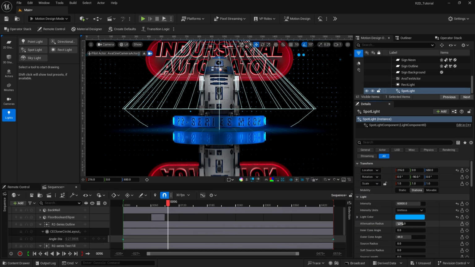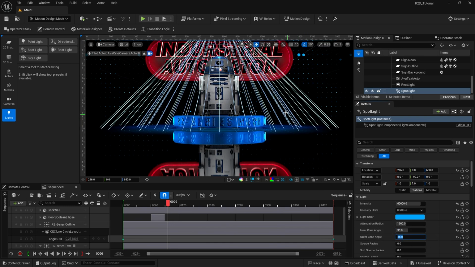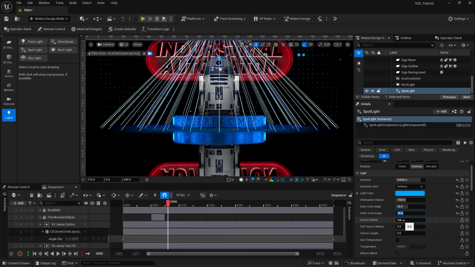And then our attenuation radius, I'm going to bring that up to 1500. The inner cone, I'm going to set that at 35. The outer cone, I'm going to set it at 45. And what that does is you have an inner cone and outer cone, and it just creates a fade between those so that it's not a harsh line. The source radius, I'll set that at 900. We'll leave the soft source as is, and then the source length right there, I'll bring that up to 1,000.